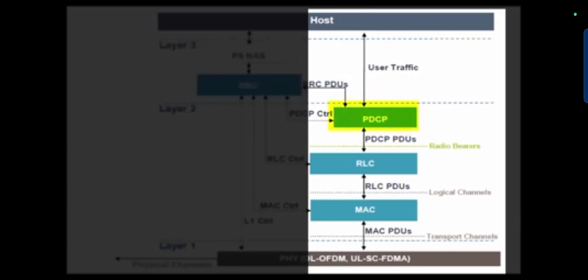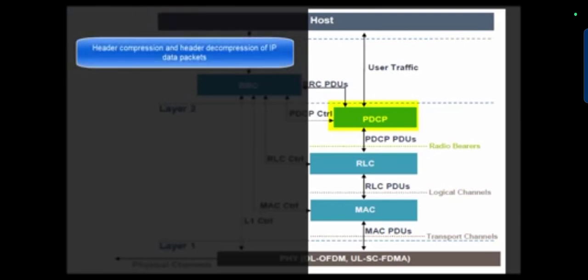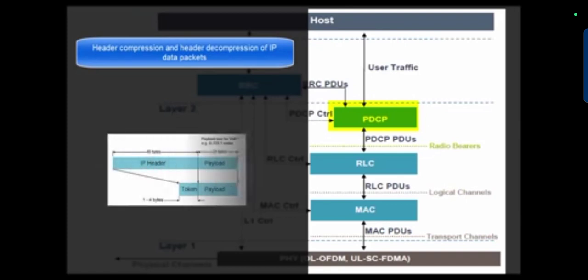PDCP means Packet Data Convergence Protocol. First task performed by PDCP is header compression and header decompression of IP data packets. Data packets reaching eNode B from EPC are IP packets. Each IP packet has a header of 40 bytes. These 40 bytes of IP header do not have any meaningful information, so sending these 40 bytes of header along with actual data on air interface is sheer wastage of resources.